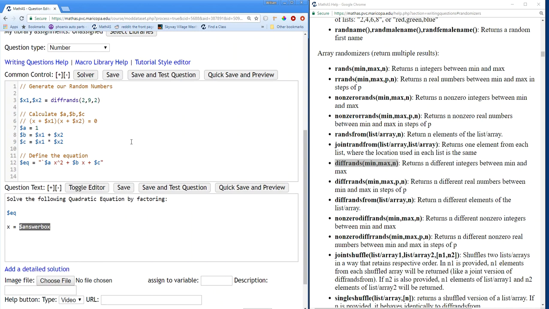So my answer is going to be $answer equals. And in this one, I'm going to put them in a list. Every time you do a list, you put it within double quotes. So this is negative $x1, comma, negative $x2. So define the equation, define the answer. That right there. So are we good?